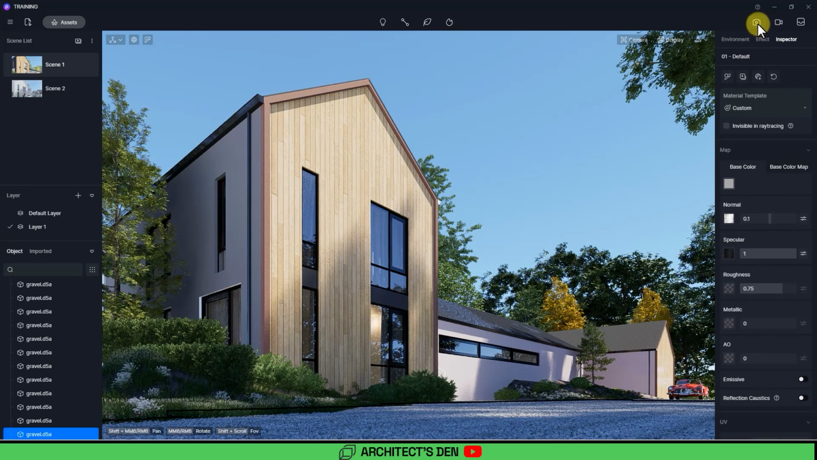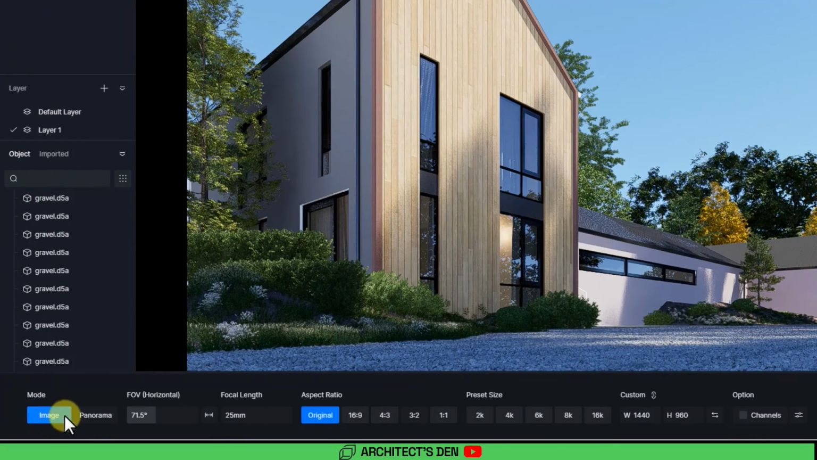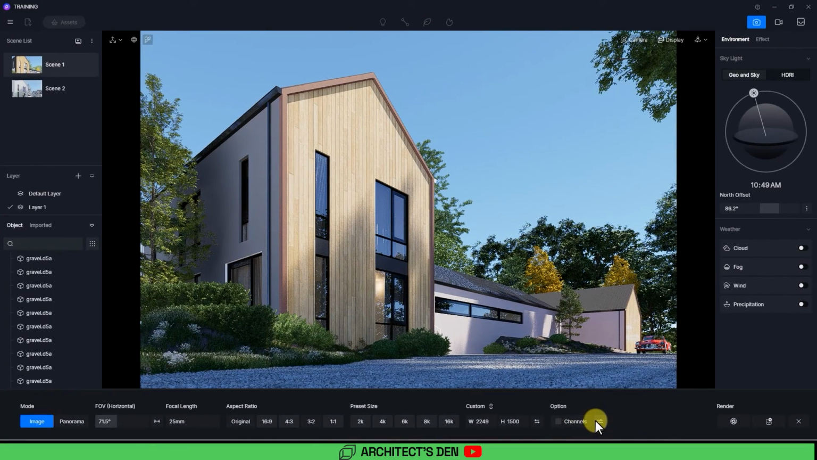So to begin rendering, I'll toggle on the camera button here by clicking on it once, and it will take me to the render mode. The render mode comes out with what kind of rendering I want to have. If it's just an image or a panorama, it shows me my field of view, the degrees, it shows me the focal length if I need to adjust anything, and then it also allows me to set the aspect ratio. The next thing here is options for channels, and this is very important if you are going to work on your file after in Photoshop.